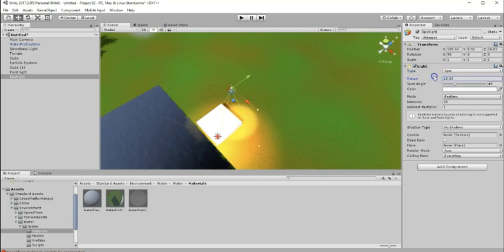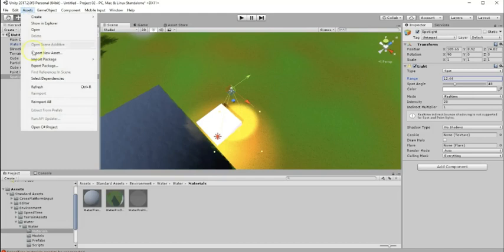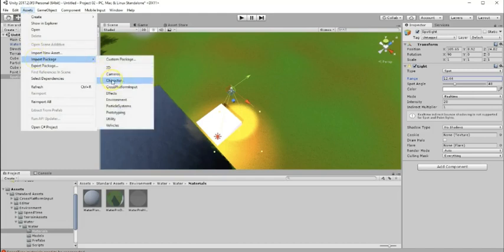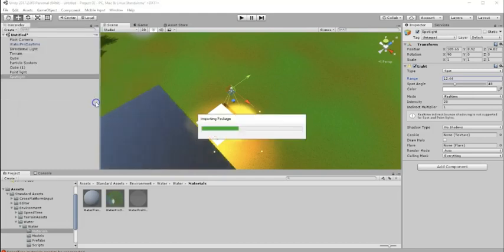Next, we'll add a character into our scene. And to do this, we will go up to Asset, Import Package, and then select Characters. After the asset loads, select Import, and then wait for it to finish loading into your model.